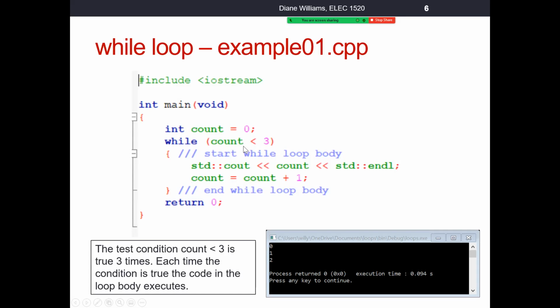We come back up here. While count, which is 3, 3 less than 3 becomes false. So the flow of execution goes to the line immediately following the end of the loop, which is a return 0 statement. And so as the note says, this test condition, count less than 3, is true 3 times: when count was 0, and count was 1, and count was 2.